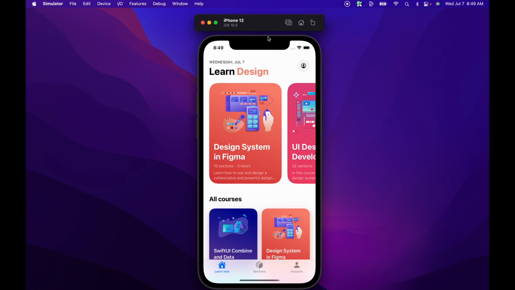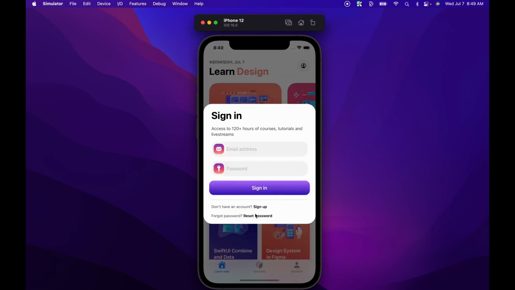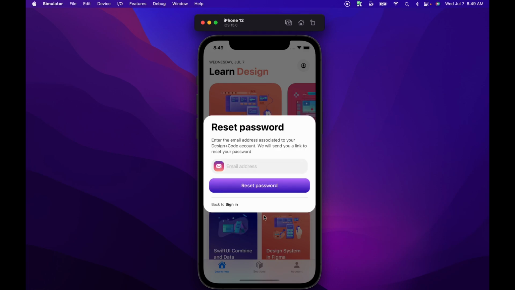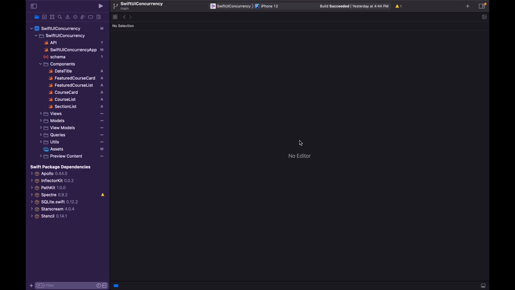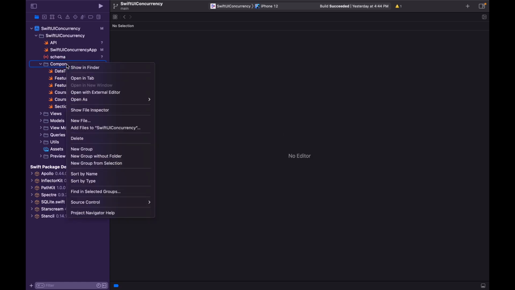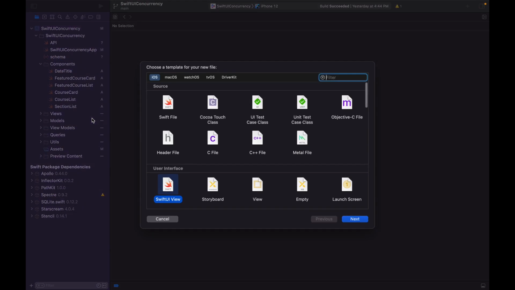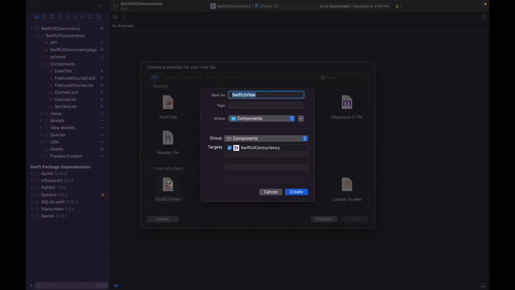In this section, we'll learn how we can display different modals on top of our view. We'll create a modal manager that handles all the logic related to modal management. First, we'll create a profile icon component. So I will right-click my components folder and create a new file. This file will be a SwiftUI view and we will name it ProfileIcon.